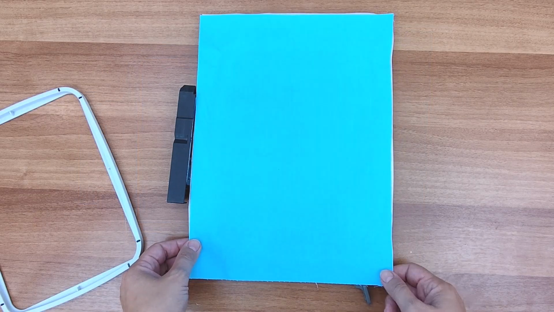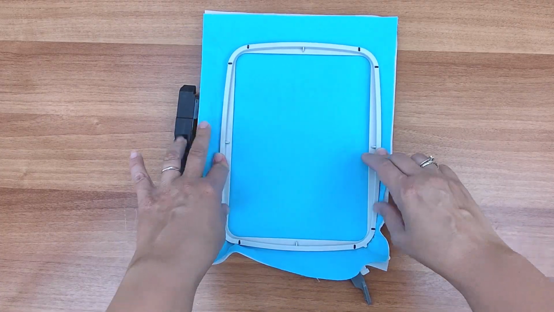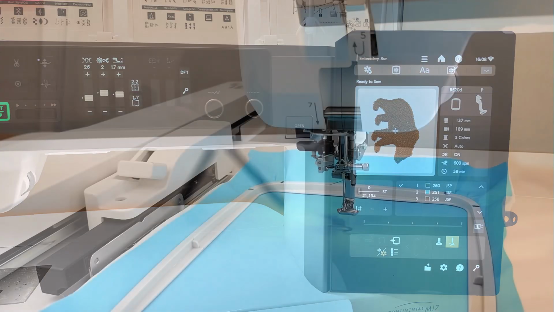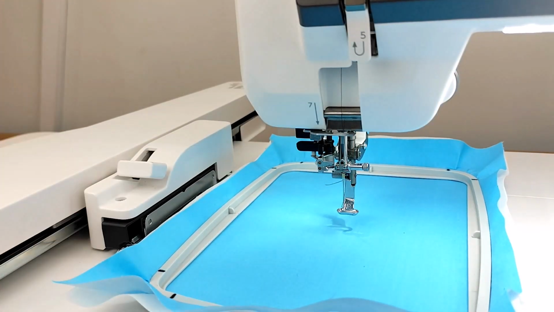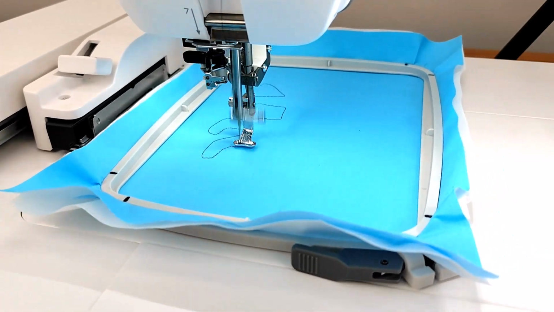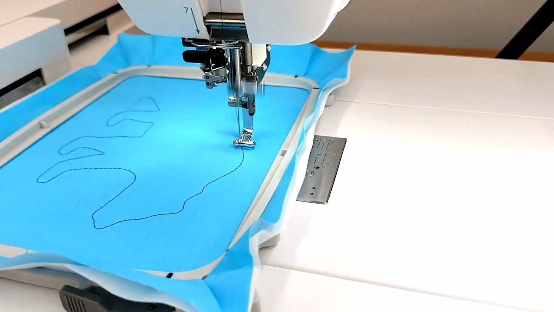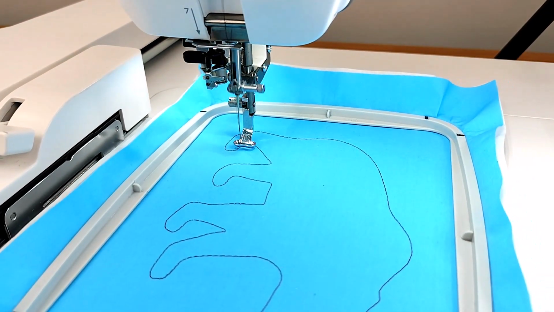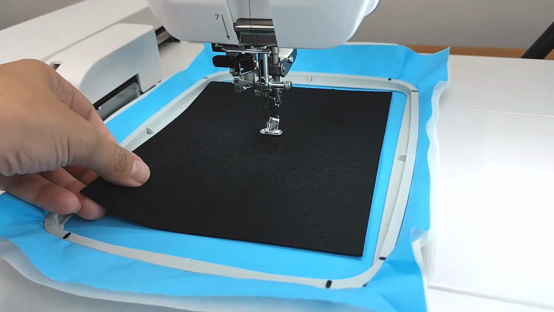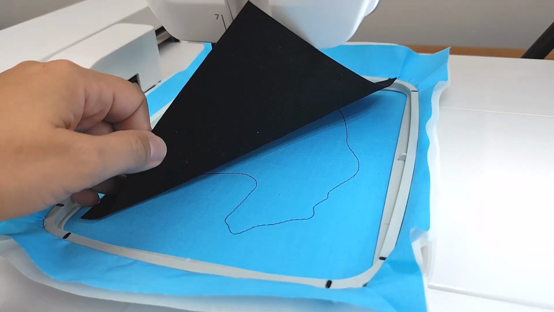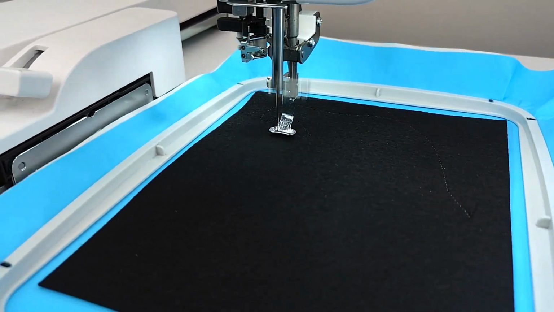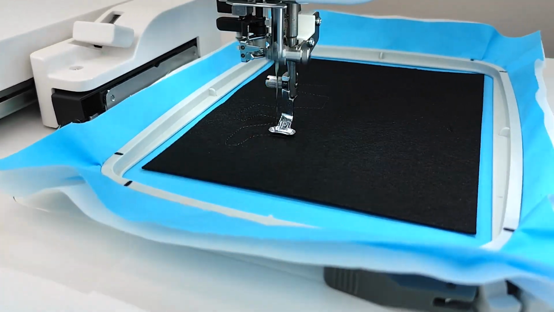Hoop one piece of fabric along with a piece of stabilizer. Load the design on the machine. Place the hoop on the machine and start embroidering. We'll begin with the positioning stitches for the applique base. Cover the stitches with a piece of felt fabric close in color to the thread you're using so that it doesn't show through. The machine will continue with the tack down stitches.